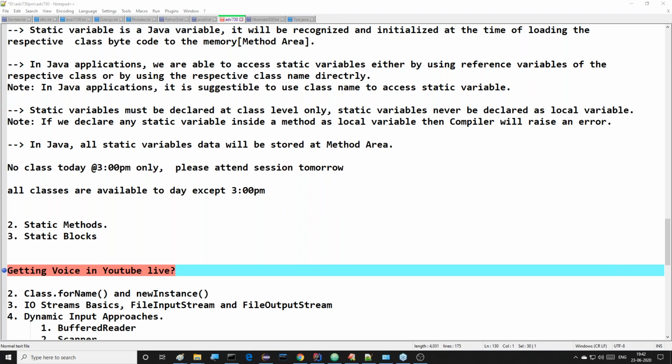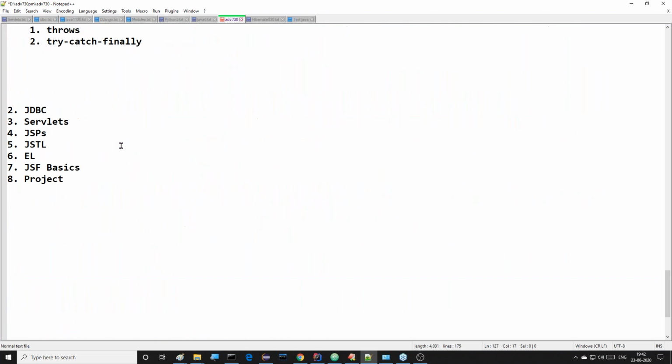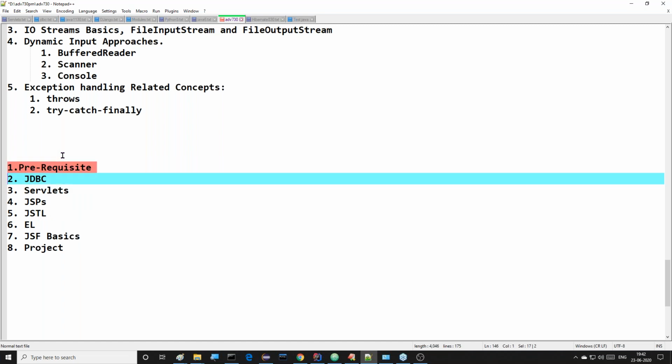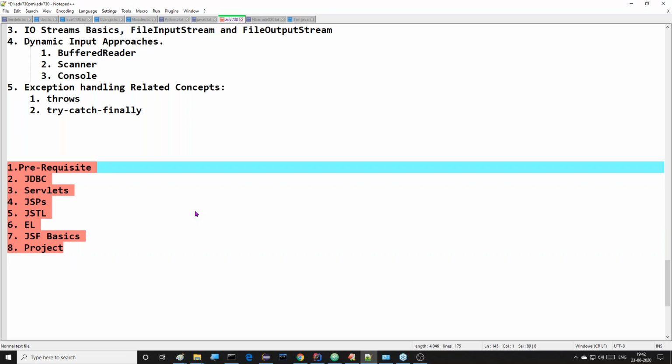Now, observe this clearly. Once again, I'm starting our session. In advanced Java, what exactly is the syllabus we are going to discuss? First is the prerequisite part. After that, JDBC, servlets, JSPs, JSTL, expression language, JSF basics, and a project. So these 8 topics are our syllabus, our content.